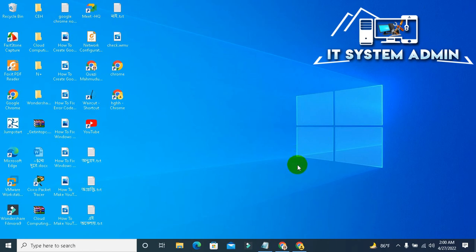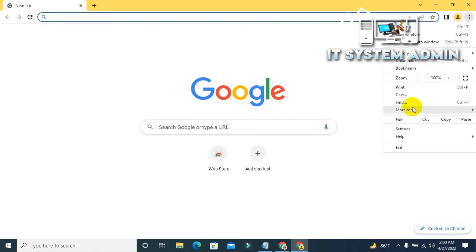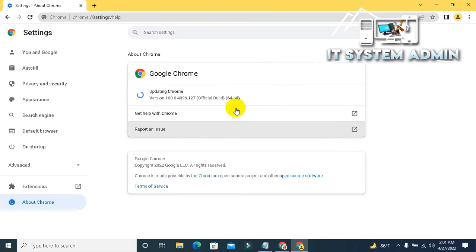Sometimes outdated browser software may be the cause of Google Chrome not responding or not working. Again, click on the three dot icon at the upper corner. Now click on Help and then About Google Chrome. And look, Google Chrome is updating. Update completed 100%. Now you can close your Google Chrome browser.